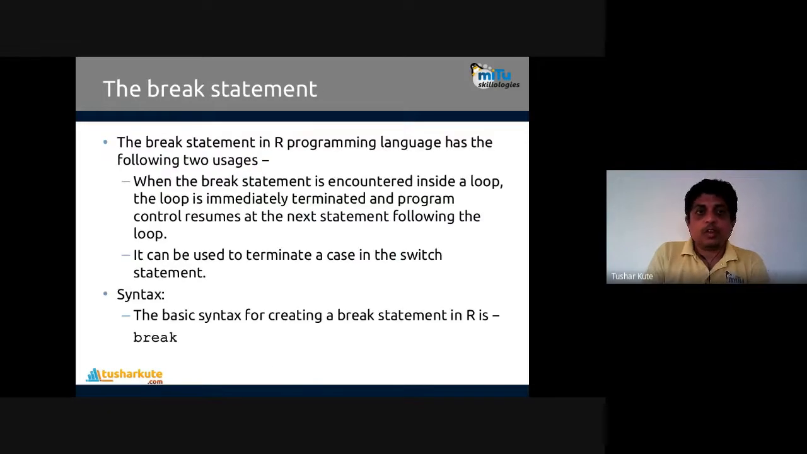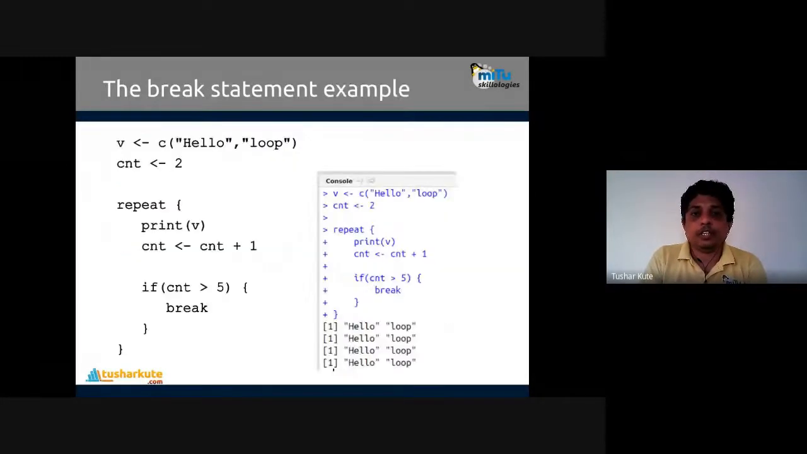Along with that we have the break statement. The break statement is used to break the loop immediately when some condition is satisfied. You know that in every language the break statement is present. Just like the repeat loop I'm using over here: under the repeat, print, then count incremented, and if count is greater than 5, I'm breaking it. Exactly the same way break is present in C, C++, Java, and Python. R also contains it. PHP and JavaScript also contain the same break statement.